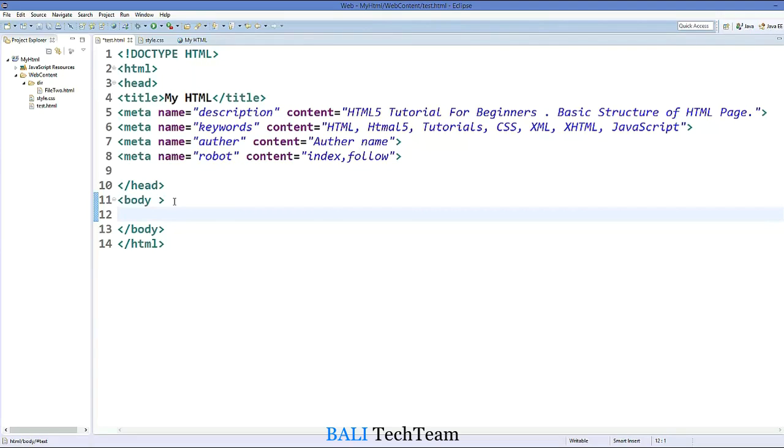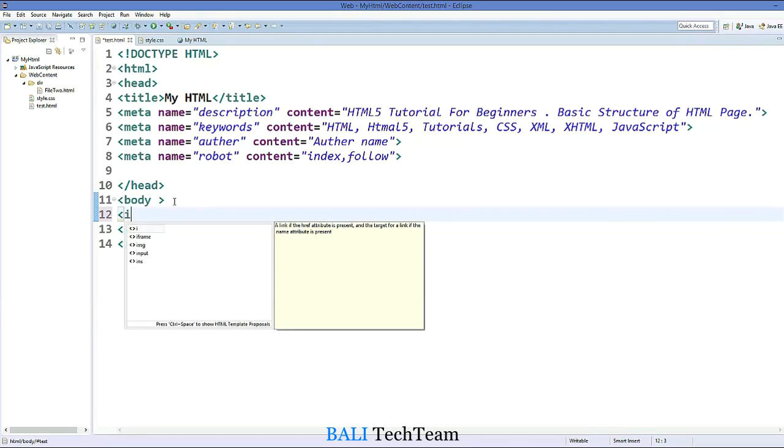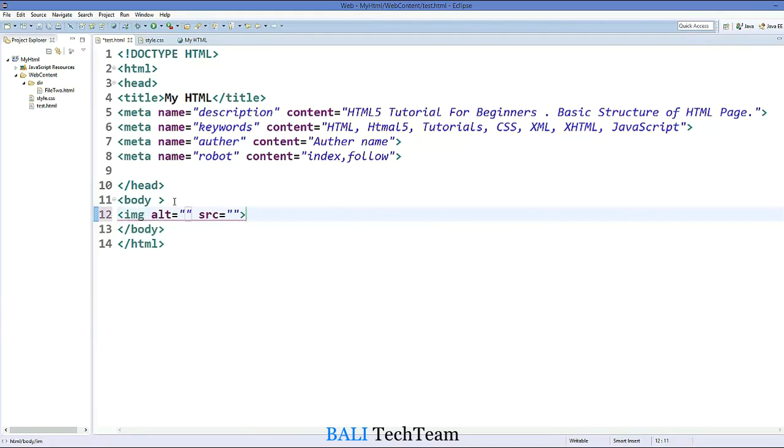So let's get started. To add an image to your web page, you need an element called img, and this mainly has two attributes. One is alt and the other is source. So alt is just like a description for your image, for example, my sweet image, and source is the location where your image is located.